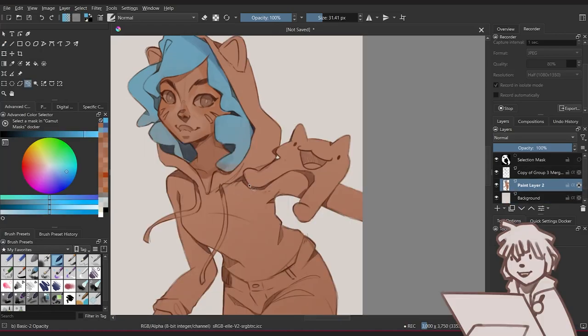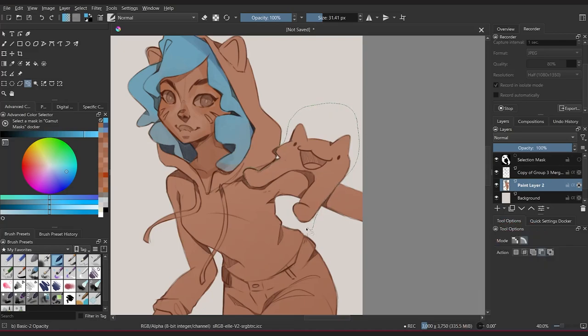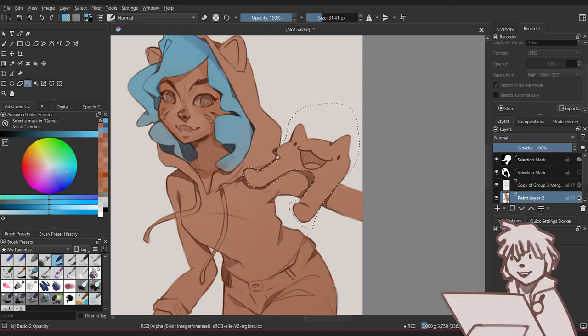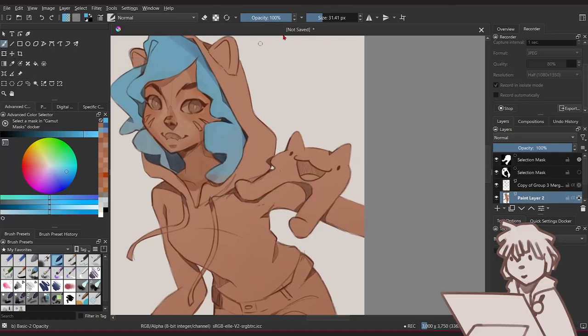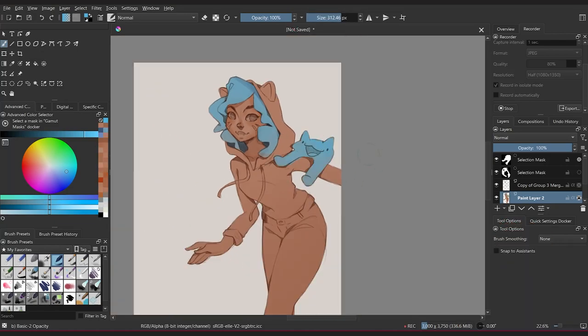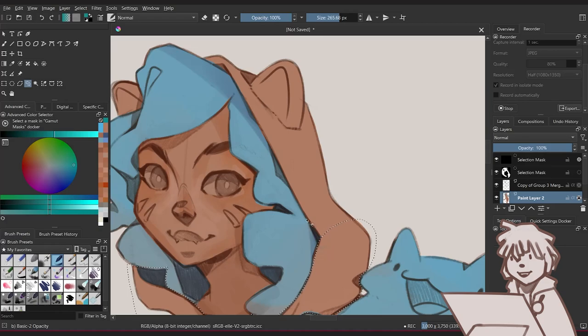Now onto my boy Leg Cat. If you follow the Instagram, you know what's up. He is my glorious son. So now I'm just going over the same process with the colouring, selecting the shape and then going in with a basic round brush. And the same thing for the hoodie now.